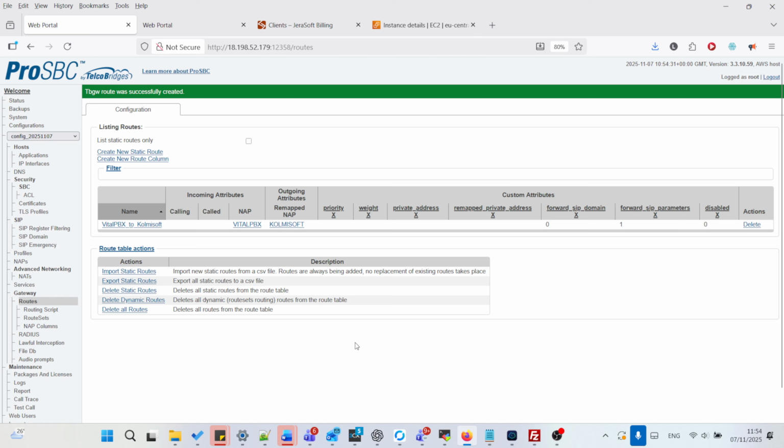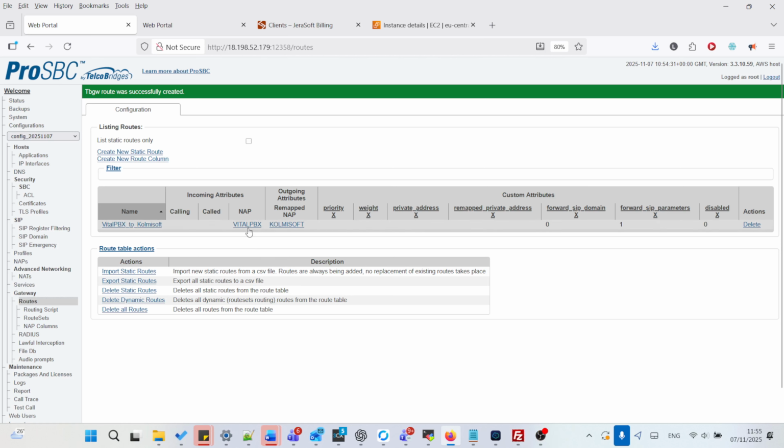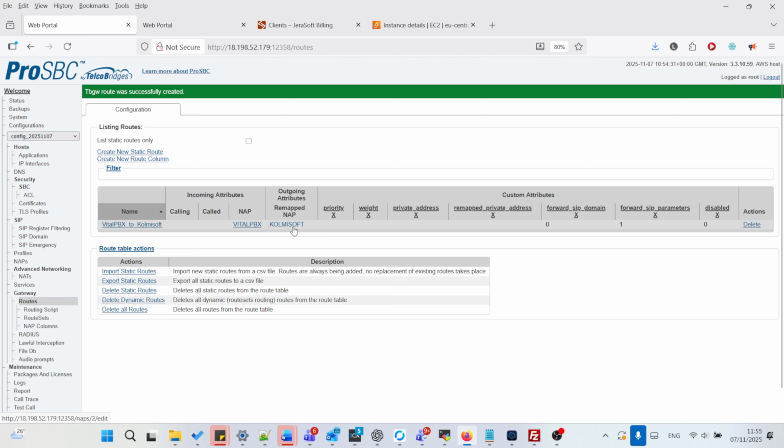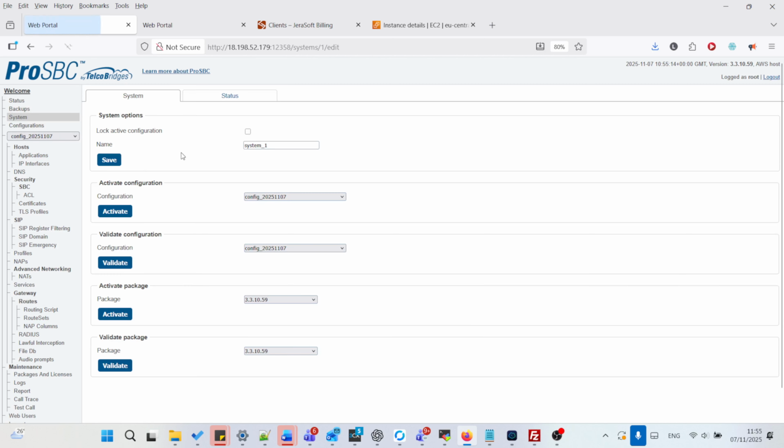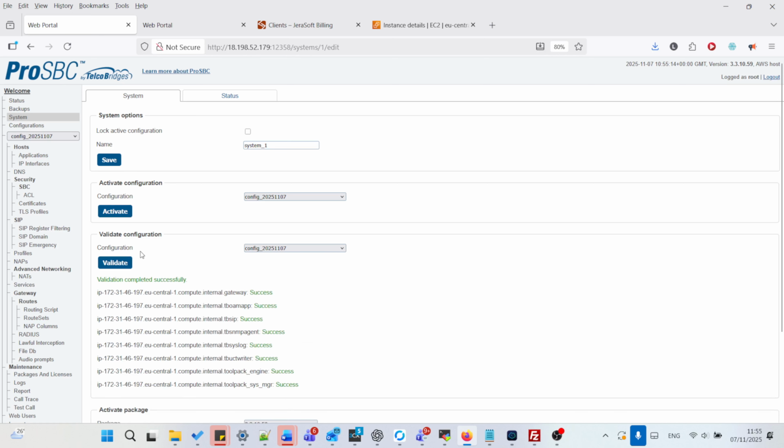And this is called a static route. Means for this configuration, anything that comes from Vital PBX, I will send it to Comisoft. Okay. So let's activate the config. So this is to validate the check.